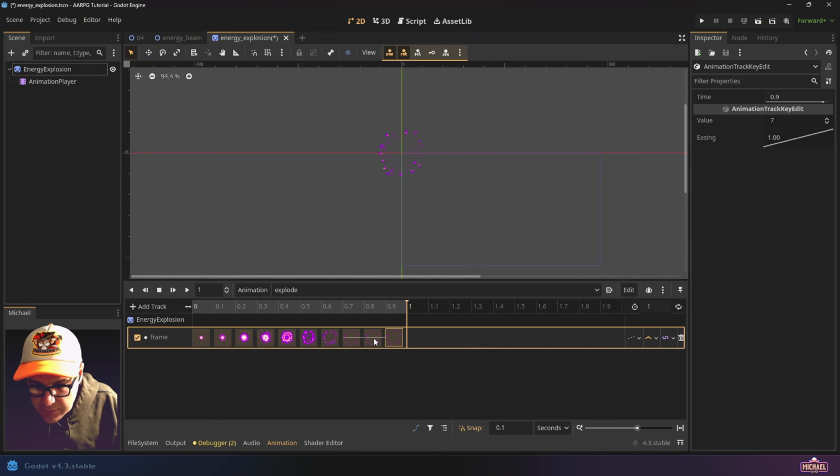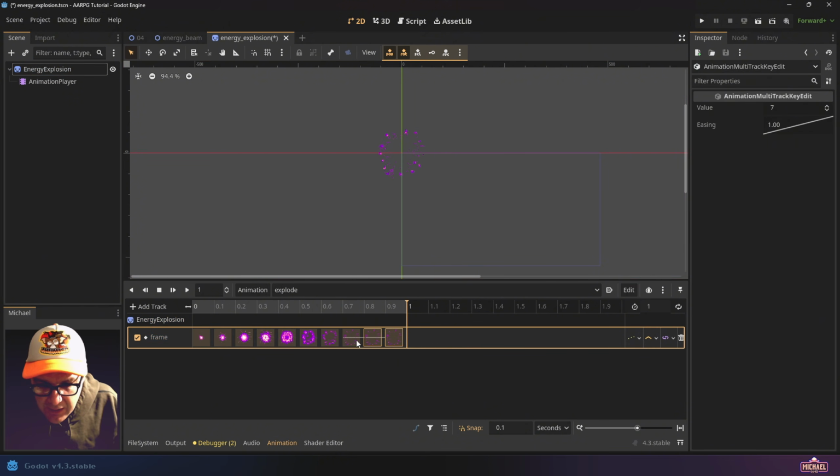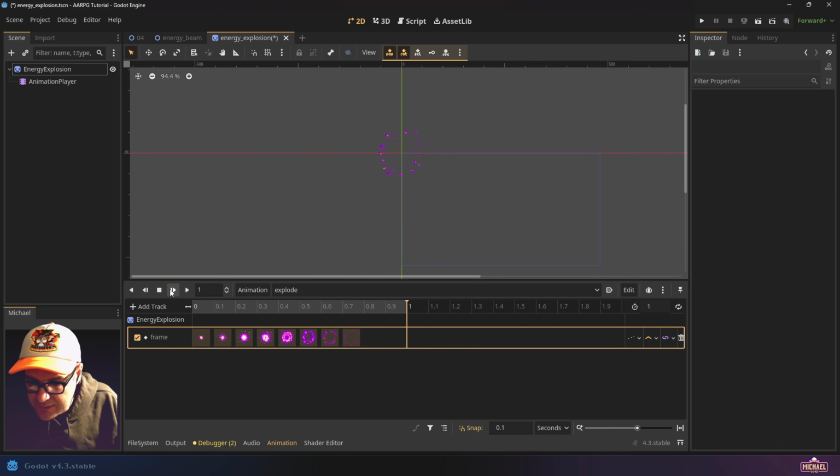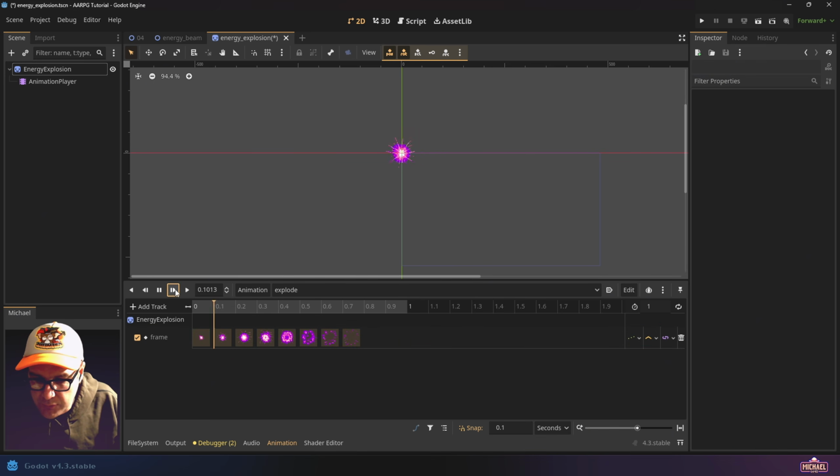Okay, yeah, we don't need those last 2. When you get that line, that means that there's no change in between the frames. Okay, so that's the last part of it. Boom. So there we go. We've got a little explosion. Okay.